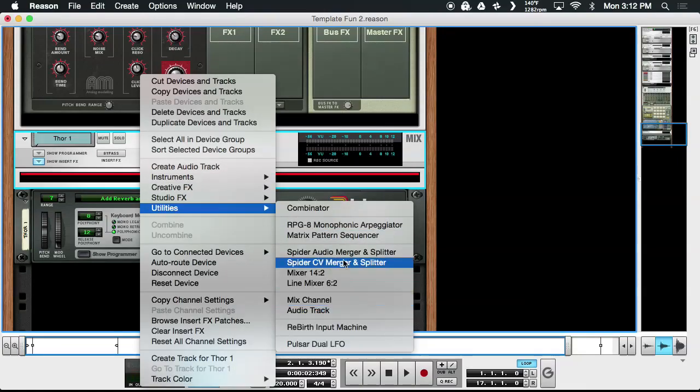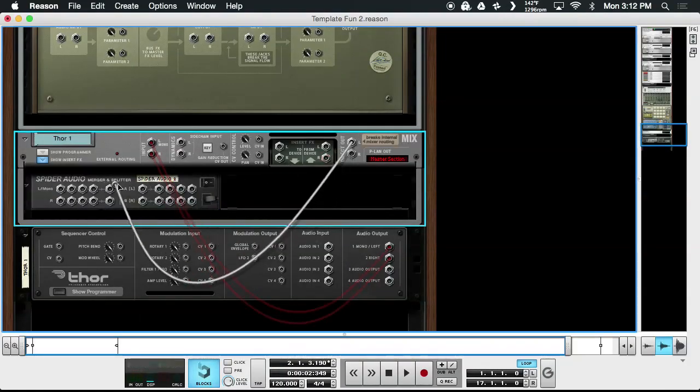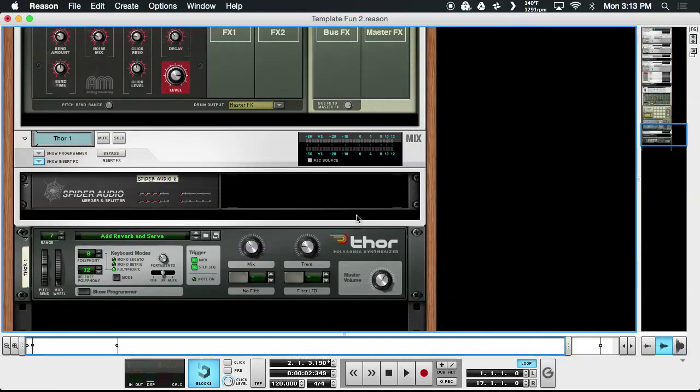First thing I want to do is create a Spider Audio Merger and Splitter. Tab back there, run the direct out into that. That will kill it from feeding the master automatically. As well, it's kind of a cool trick. You'll have up to 4 stereo outs to feed that anywhere else you might want to go for sidechain reasons or what have you. So now it's killed, and of course I can't hear the synth.